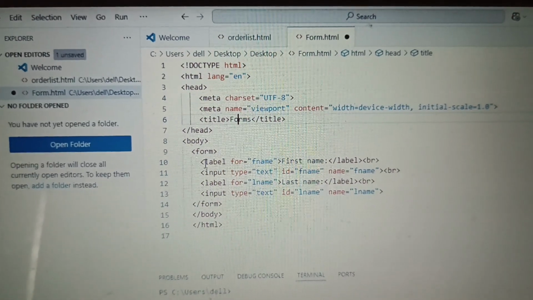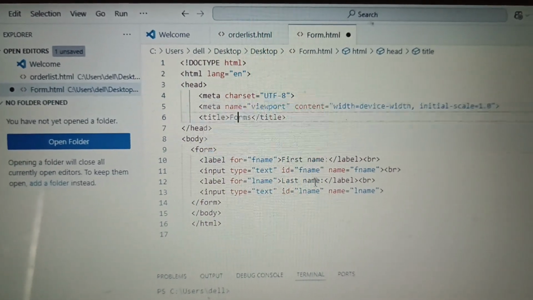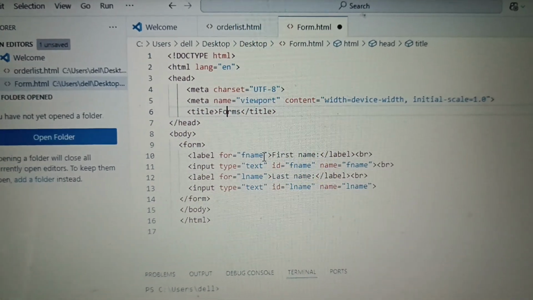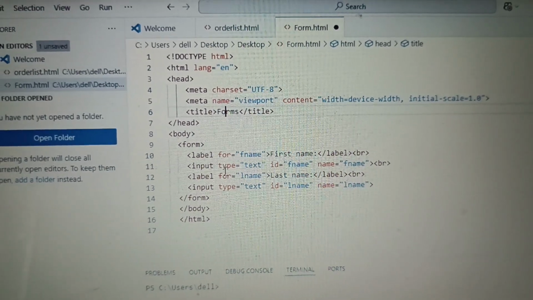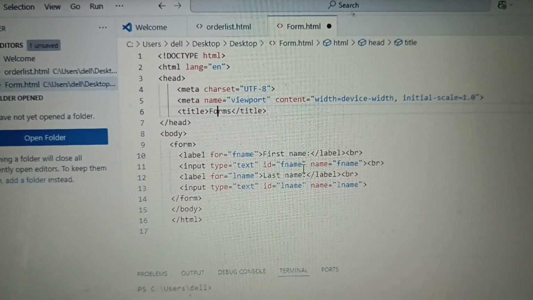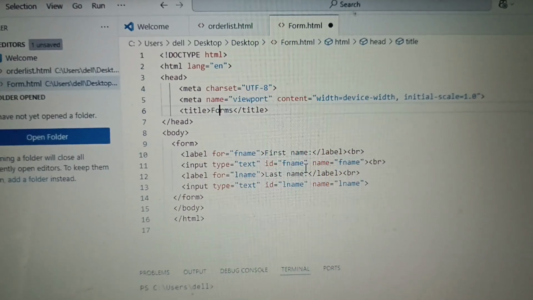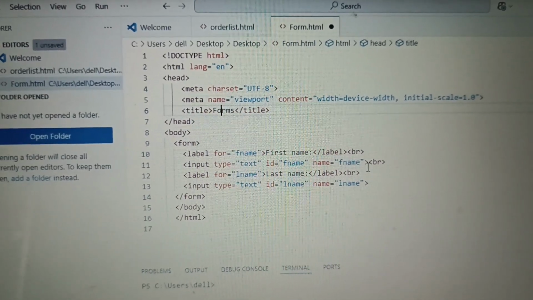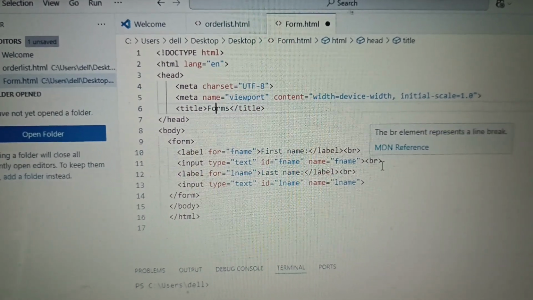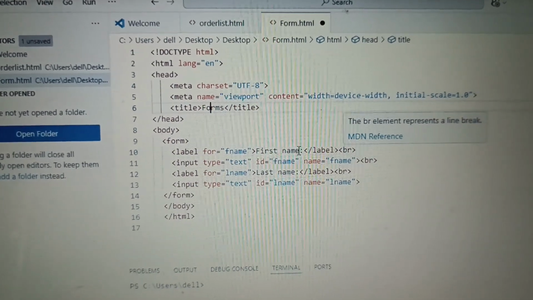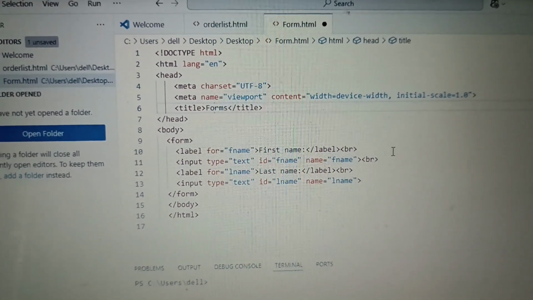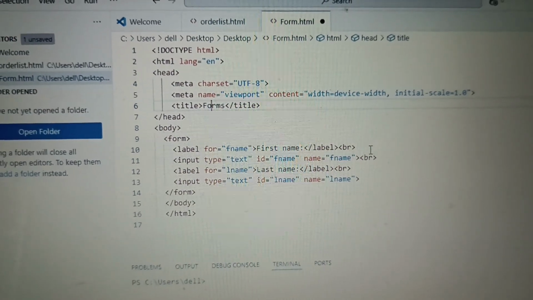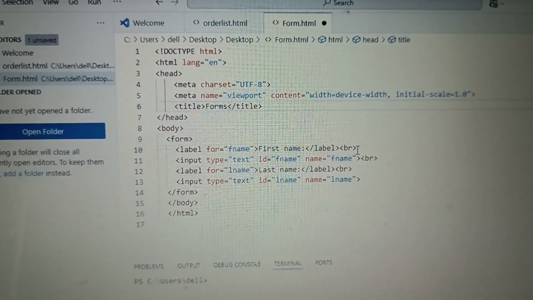In form tag we are starting with the label. Why label? Because we are just declaring first name, then we will print here first name, then input type, then we will type here id equals to first name, name equals to whatever be your name. Then I am giving here break tag. Why? Because it should come to the next line, not in the same line. It should print to the next line. That is why I have given here break tag.